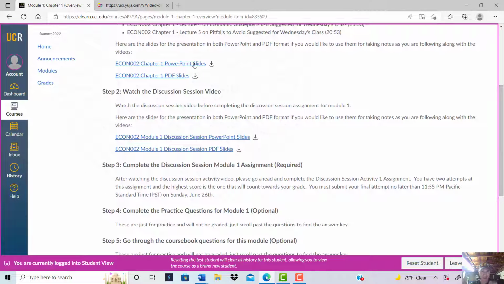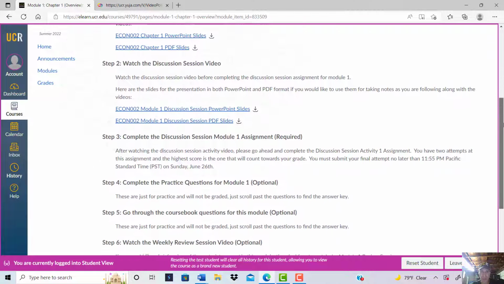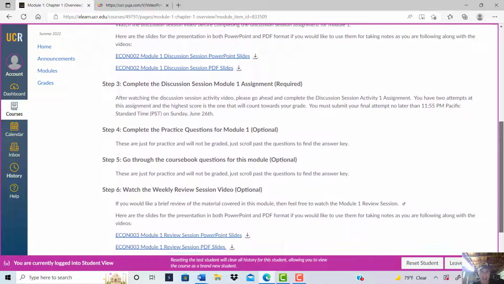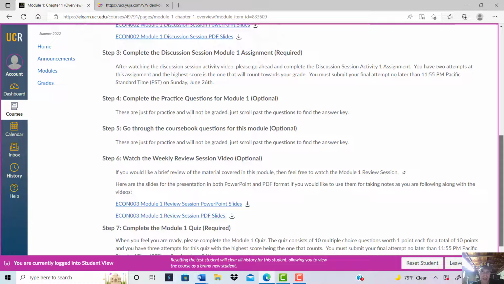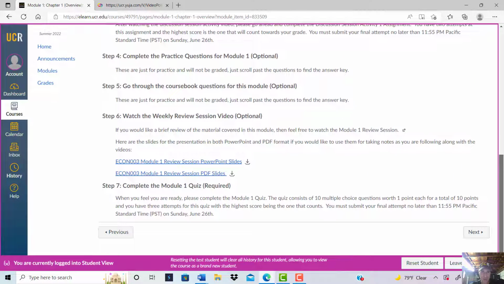Now again, I've provided the slides in both PowerPoint and PDF format so that you can print them off and use them to take notes as you are working through those videos. I've also posted discussion session slides here for you so that you can print those off while you're watching the discussion session video. And then the next steps are to complete the discussion session assignment. The practice questions, the course book questions, and the review session are all optional but important study tools that you can use to prepare for that module quiz.